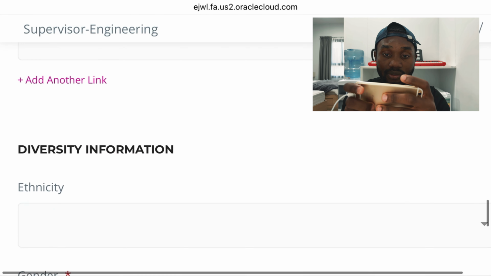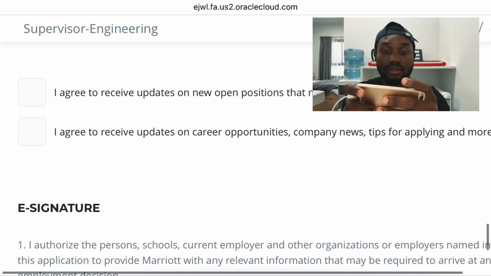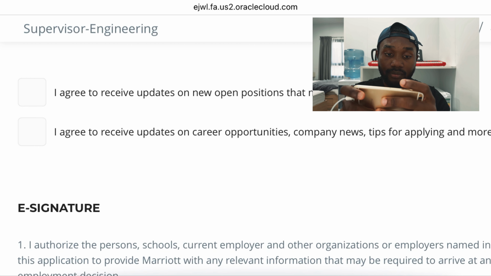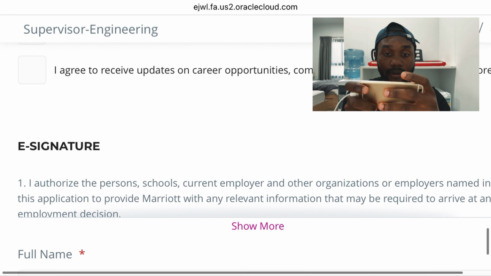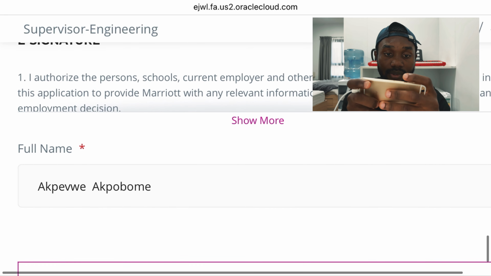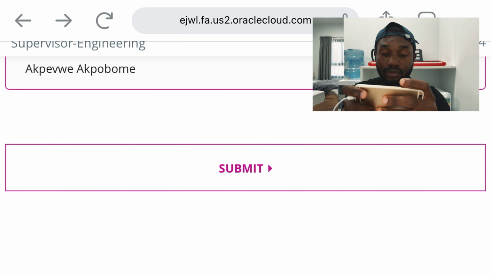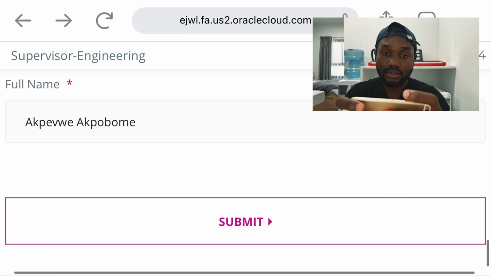if you'd like to receive updates about career opportunities, you can select this, but I don't think they are compulsory. I'm not going to select it because I don't want to receive unsolicited emails. So here for your e-signature, you have to type in your name again. Once you are done, you submit your application. But I'm not going to submit this because I didn't do a proper application. But once you are done cross-checking all your details, you hit submit, and then you are done with your application.